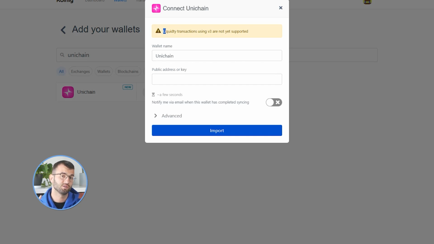And there is one small note here we should definitely mention before we get into the public address and key part. So liquidity transactions usually using V3, version 3, are not yet supported. So if you'd like to import these, you'll have to do it manually. So I'll leave a link down below. Super easy, just one additional step.